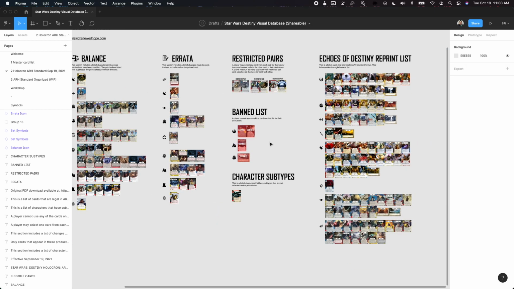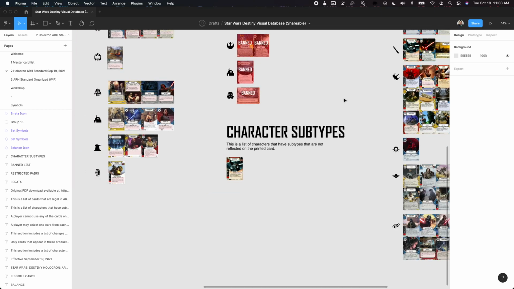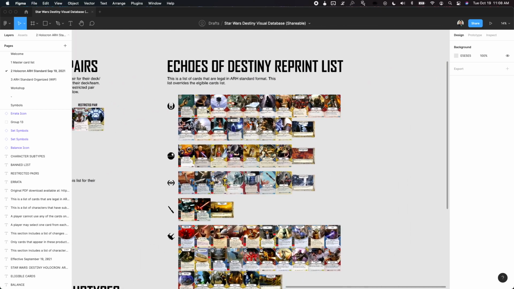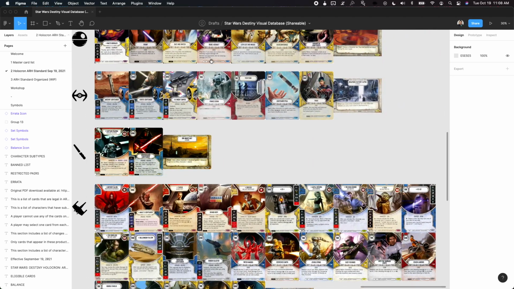Okay, and then character subtypes, just the one here. And of course the reprint list, which is about to change a whole lot. It's going to give me a lot of work. It's going to be great.